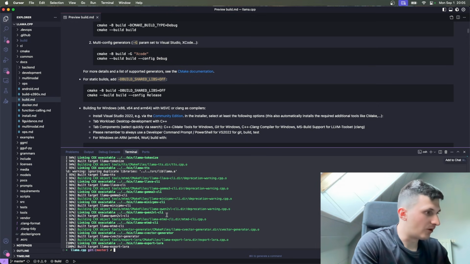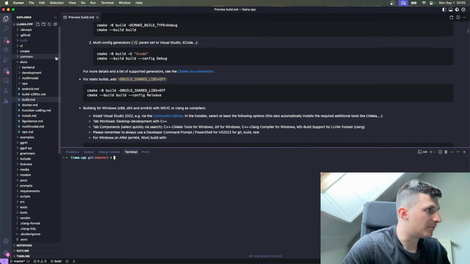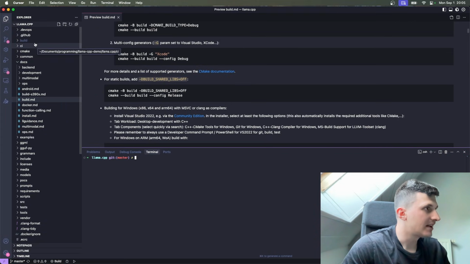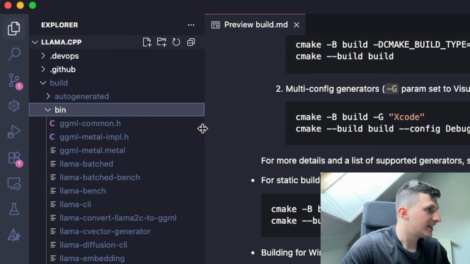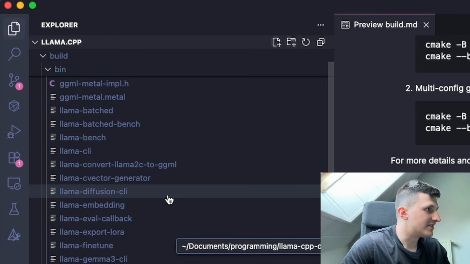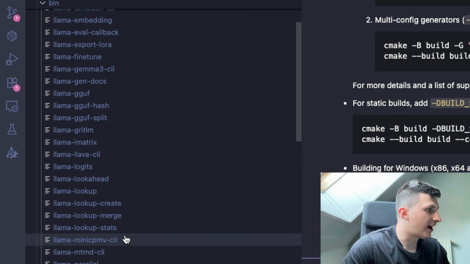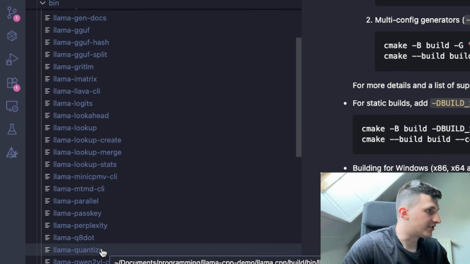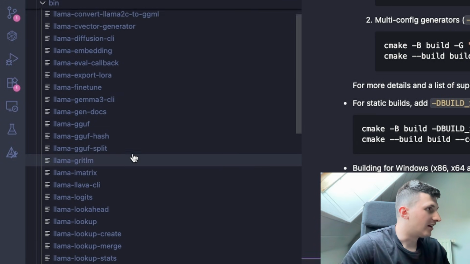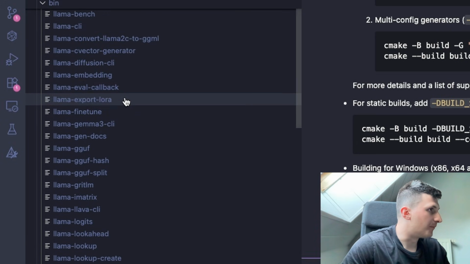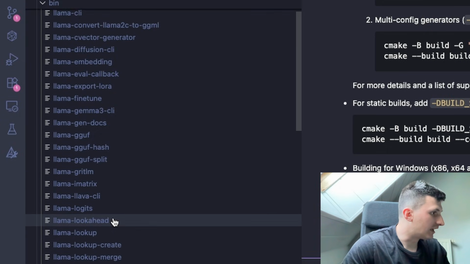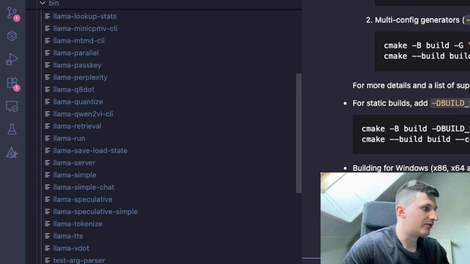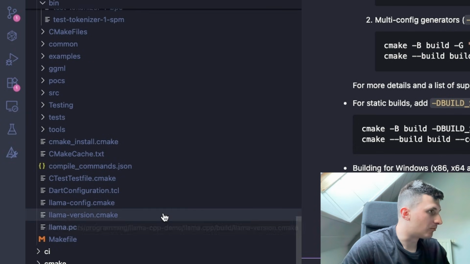Okay, so we see that the build is complete, and so we have this build folder right here, and in the build folder you need to go to the bin, and in the bin you basically see that we have gained all kinds of executables, for example for quantizing, for actually merging LoRAs, for running a Llama server, and we will explore these later.